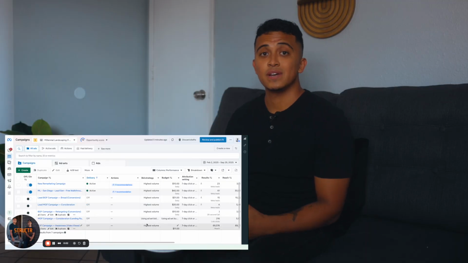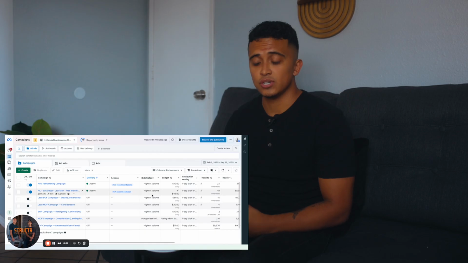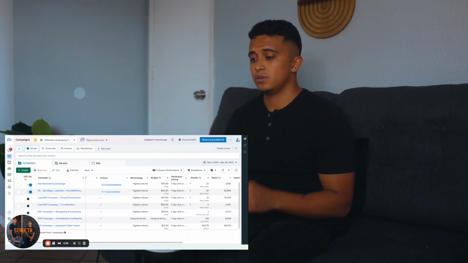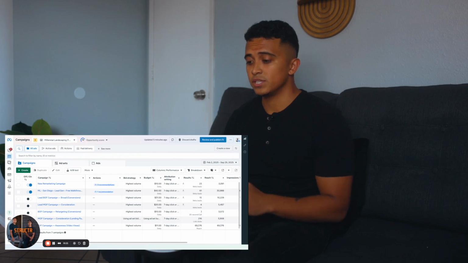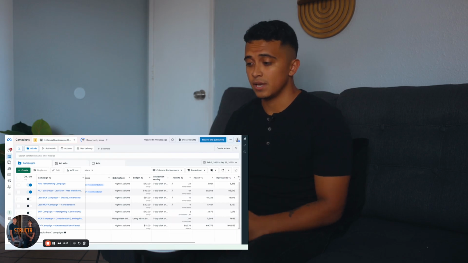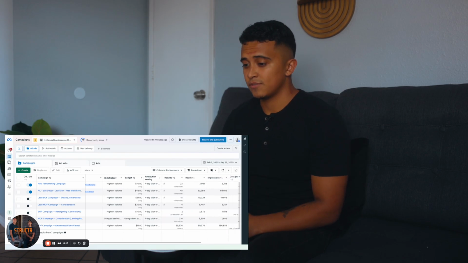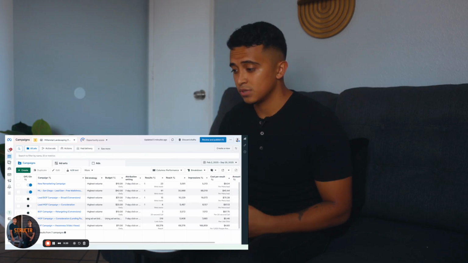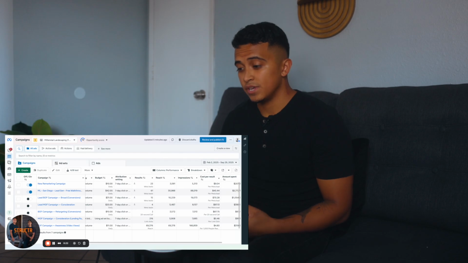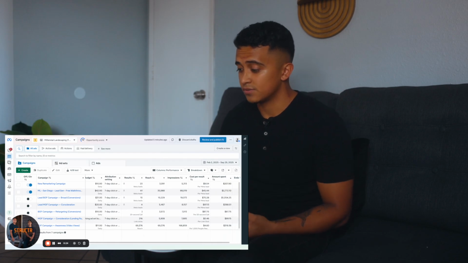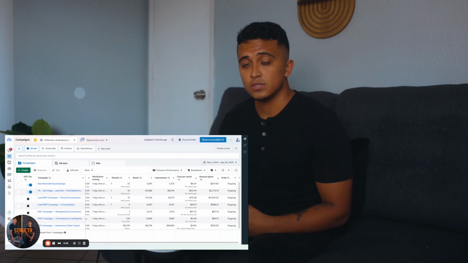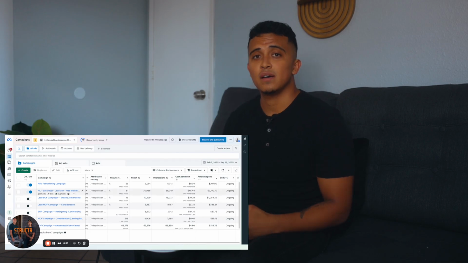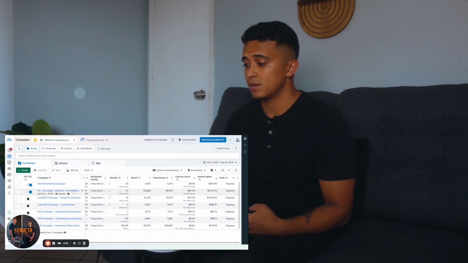On the screen, you can see 2 active ads that are turned on. One of them is for cold traffic and the other one is a remarketing campaign. You can see the daily budget is $42 versus $10 a day. It has generated 61 leads for the cold traffic and 22 leads for the remarketing campaign. The cost per lead on average was $43 for the cold traffic and $8 for the remarketing campaign. If you want to ensure that you're getting the lowest cost per lead, you have to have 2 campaigns running at the same time at all times.